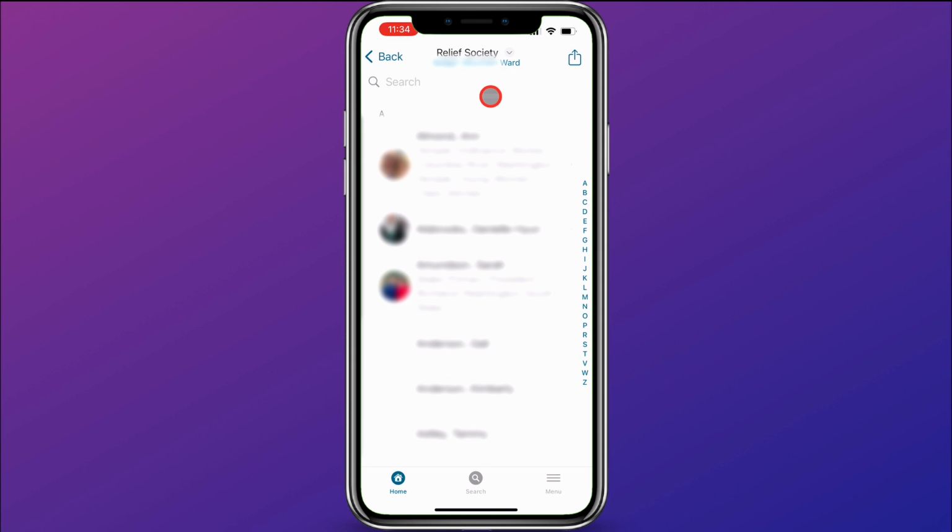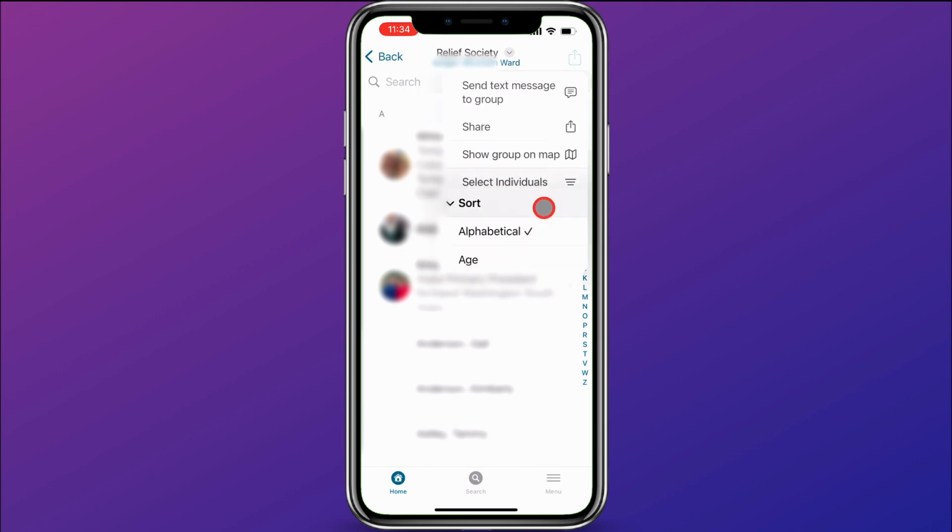When you are in an organization and you're viewing all the members, there are a few really cool things that you can do. If you come up here and click on this little box here, it will allow you to send a text message to the group, which obviously I wouldn't want to send a huge text message to all the sisters in Relief Society. It allows you to share, it allows you to show the group on a map, and it allows you to select individuals and to sort by alphabet or by age.